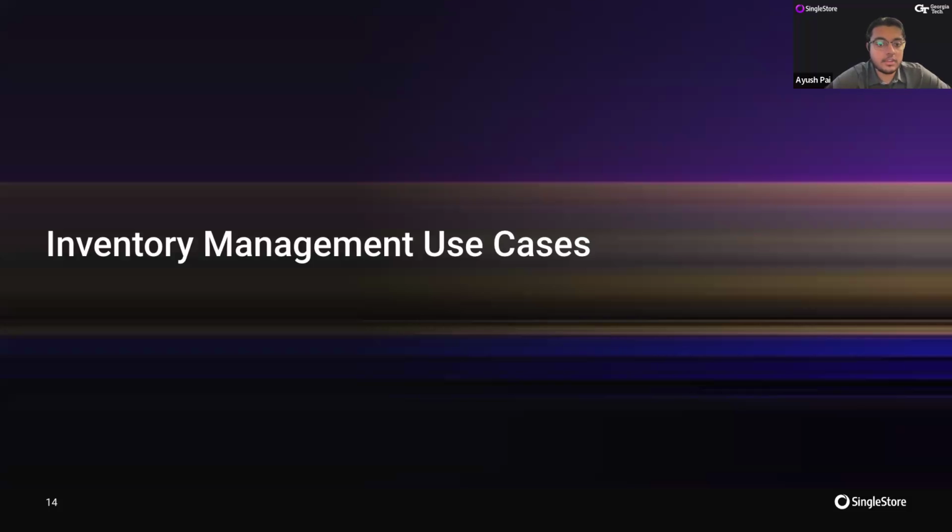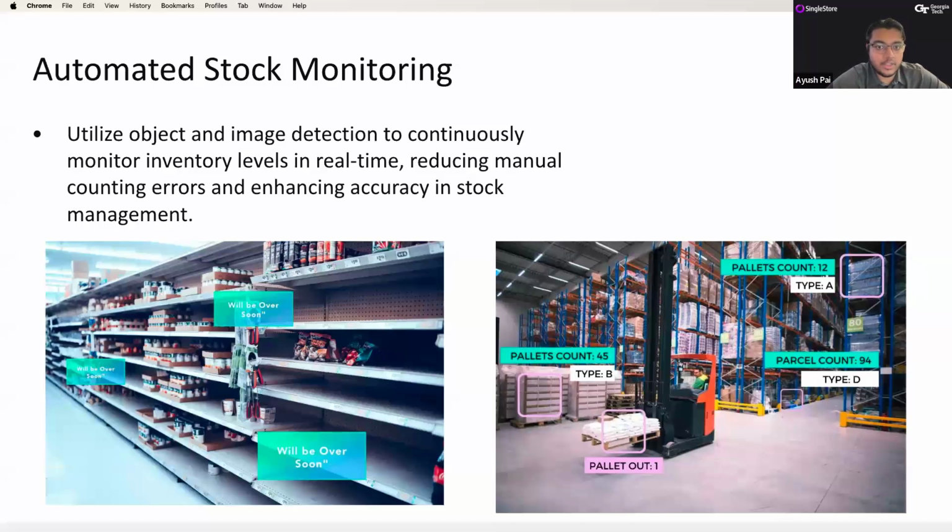So let's start with automated stock monitoring. When we think of automated stock monitoring, this represents a pivotal use case in the inventory management sector, right? Harnessing the power of computer vision can be really useful in this situation. You can see from these examples, we have this one that says will be over soon based on how much is left on the shelves. This one on the right shows the parcel counts of each shipment container, etc.